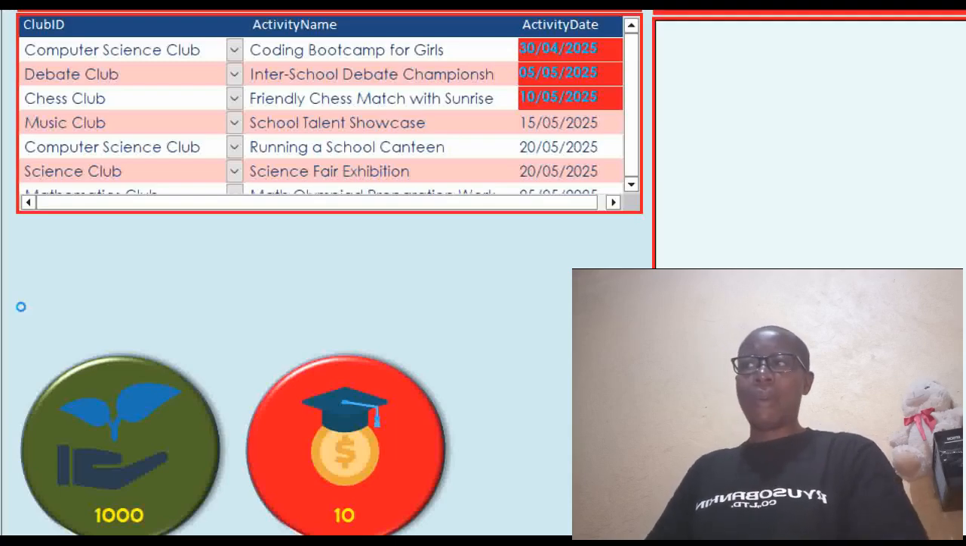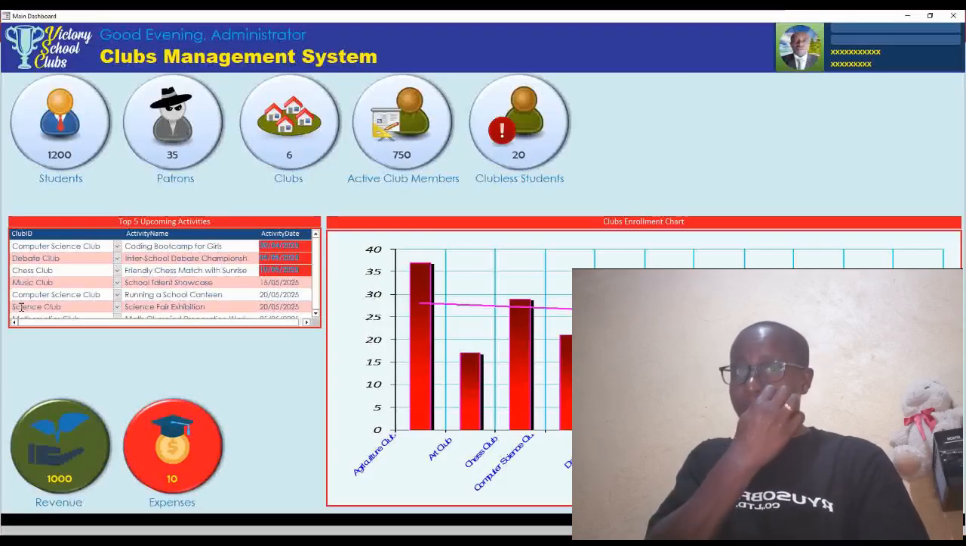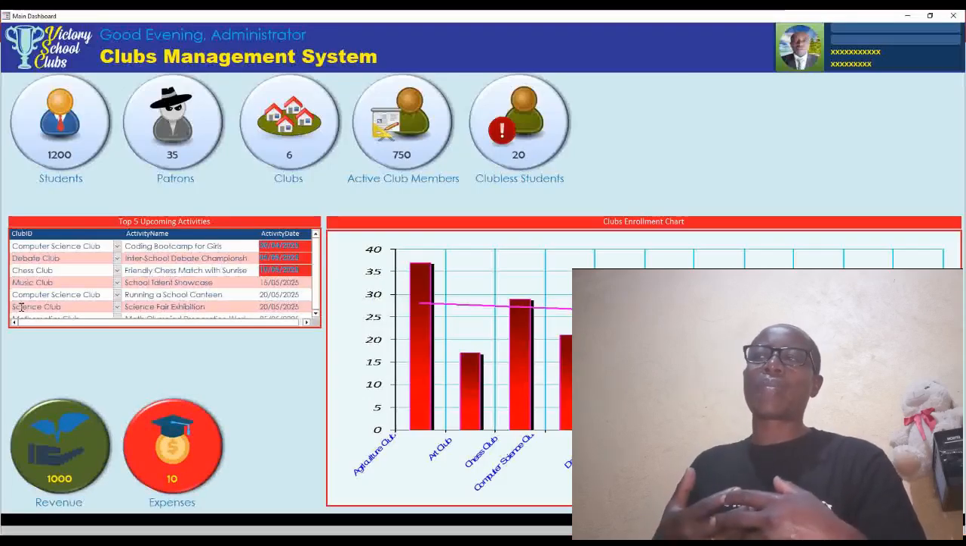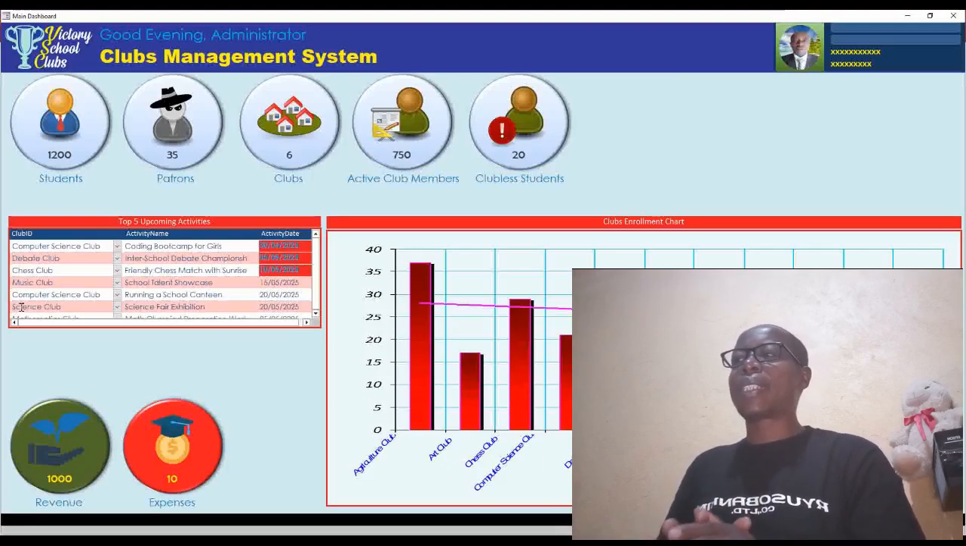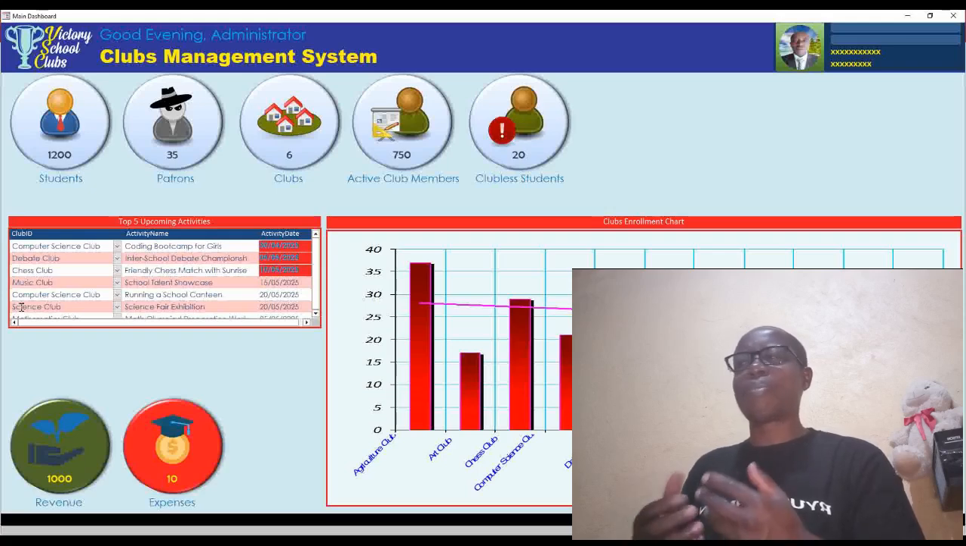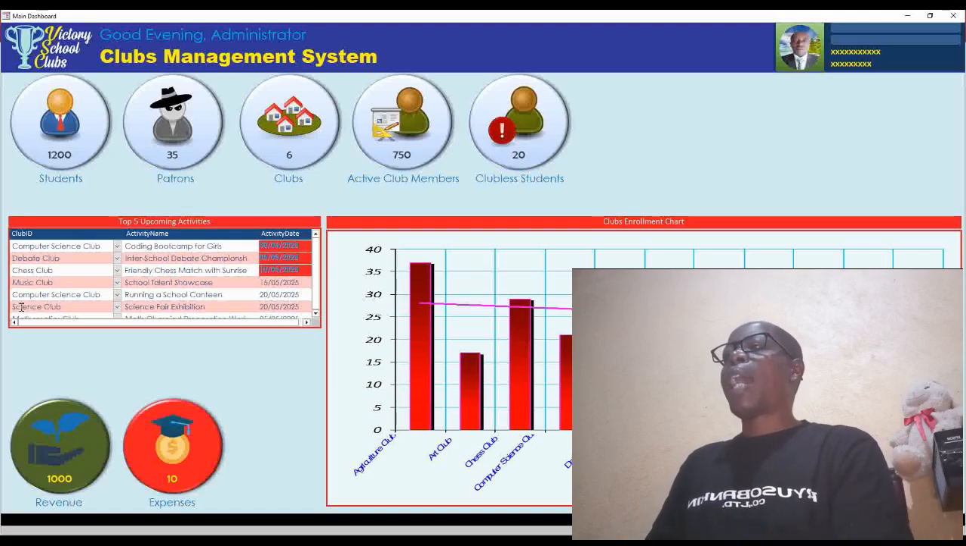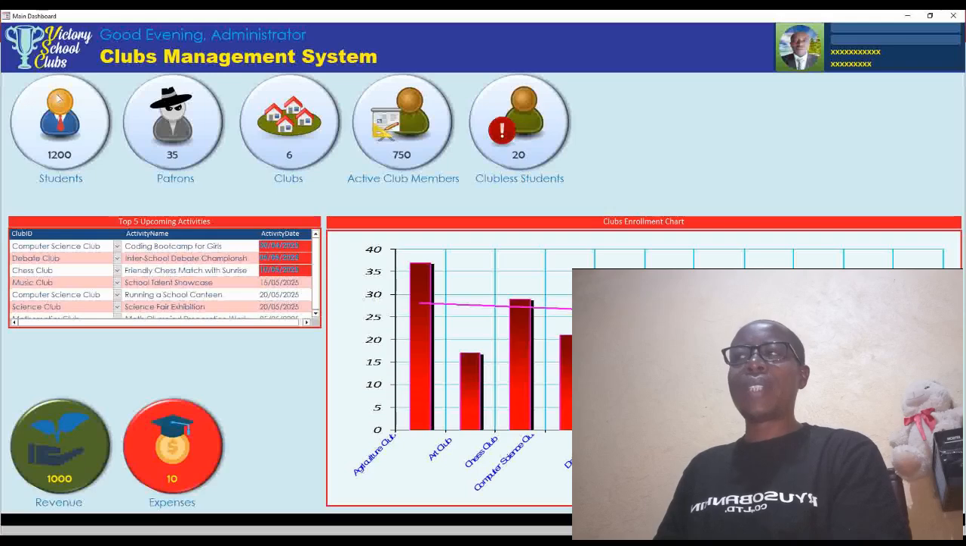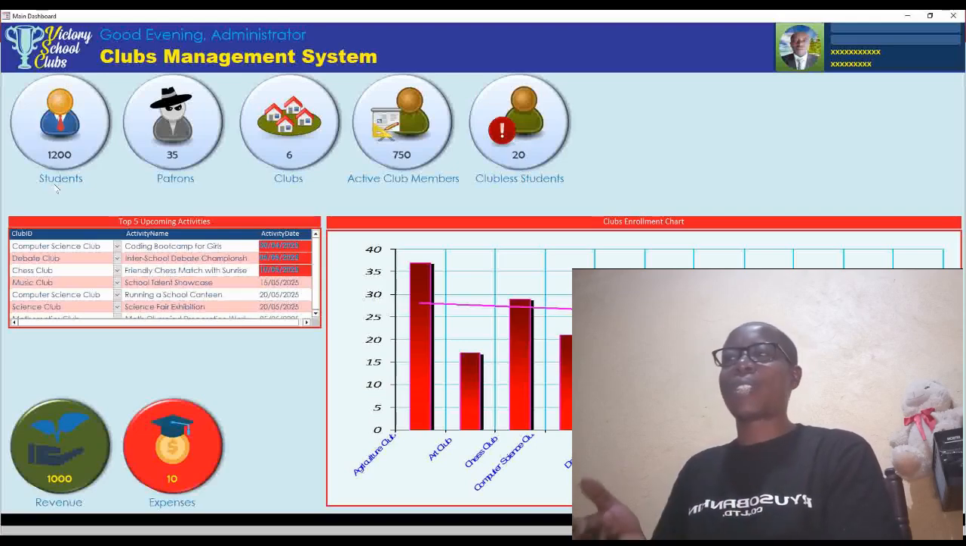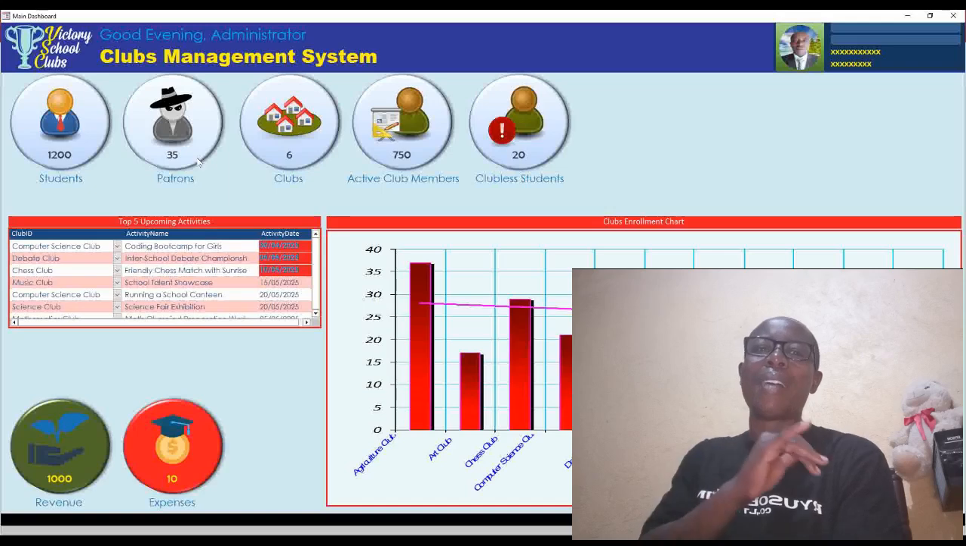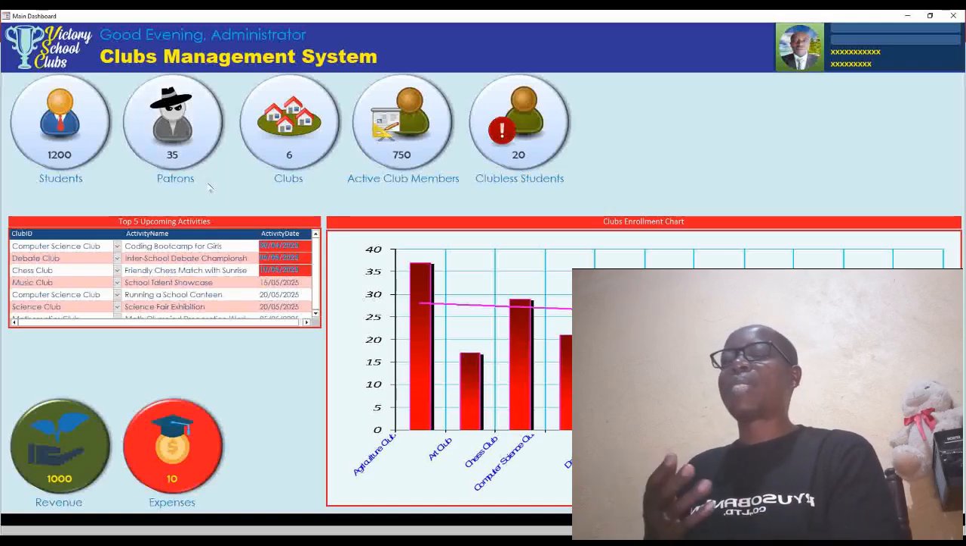However, this is just a prototype. What I mean is it's just an illustration of how the true thing will look. You can see there are so many things that are still pending. For example, I want to show how many students we have. They are not 1200 in my database, and the patrons are not 35. I actually have about 6. Clubs are many, I think we have 11, and so on.